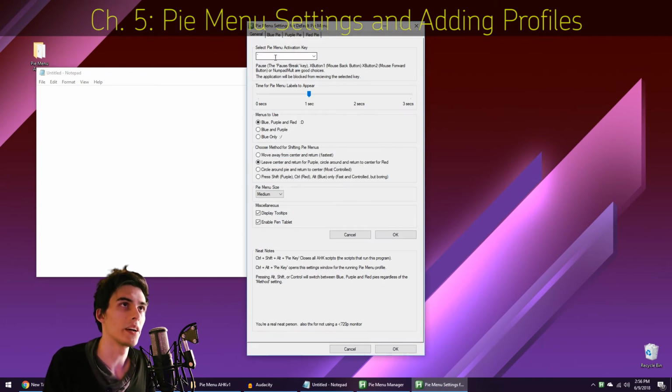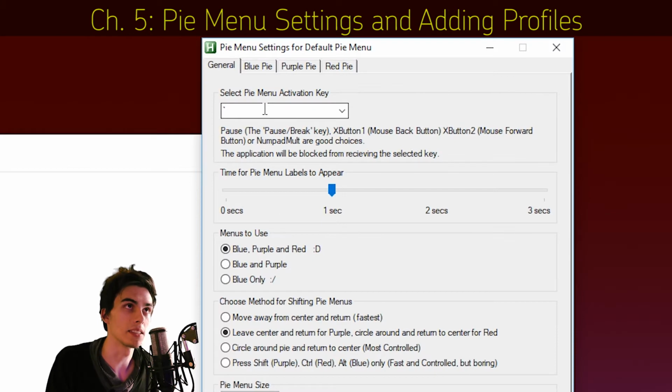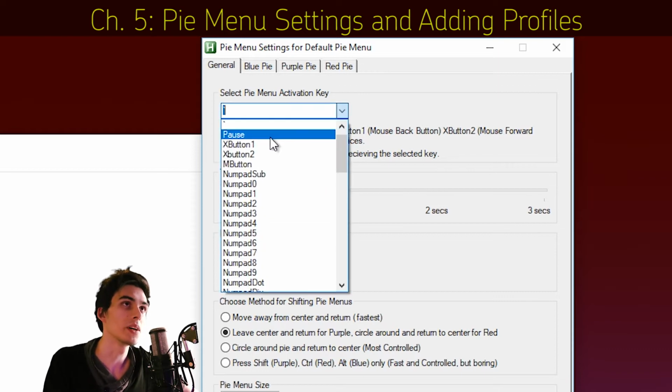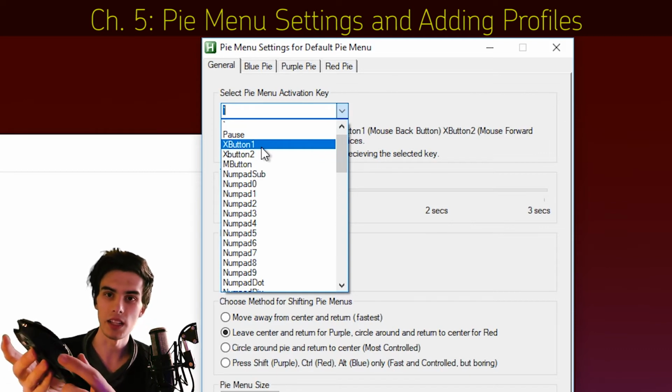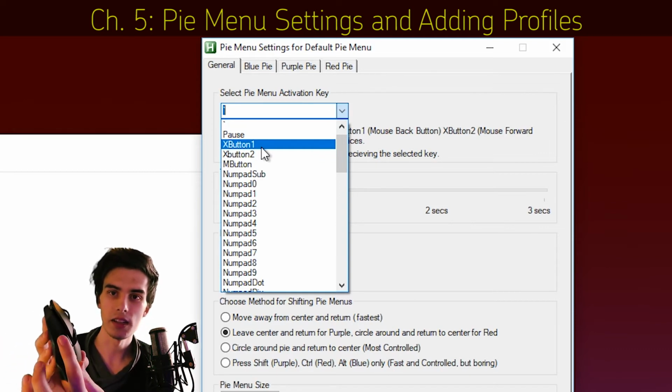So this first group here is the Pi menu activation key. I have this set to the tilde key for pretty much everything because it's a very accessible, useless key. Other good buttons to set this to is the pause key, X button 1, X button 2. X button 1, X button 2 are these buttons on the left side of the mouse. I don't know if you can see that.